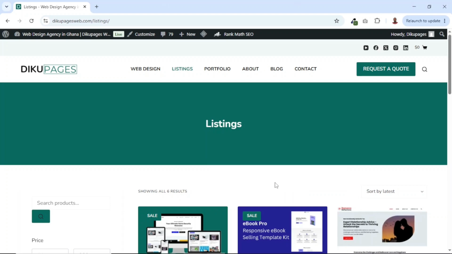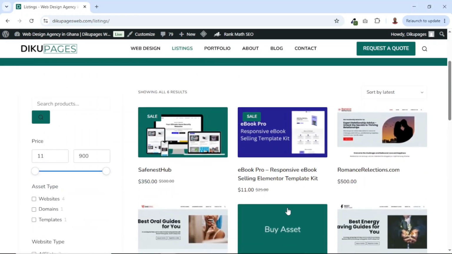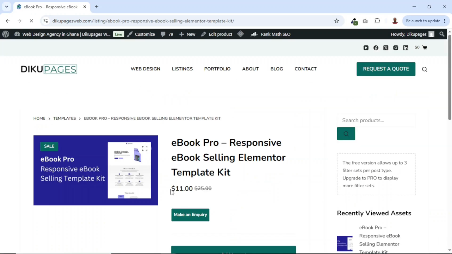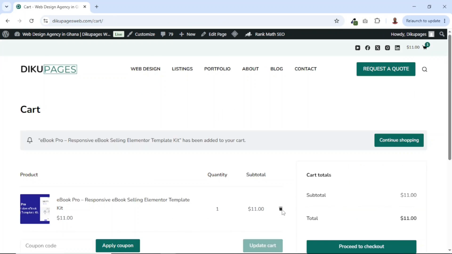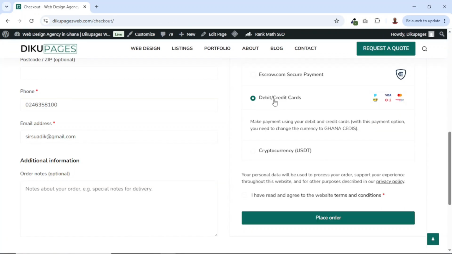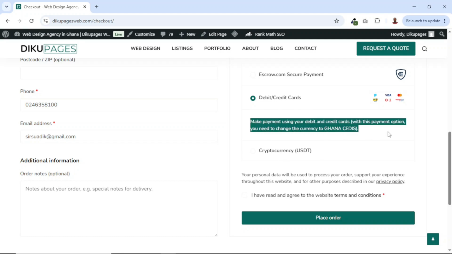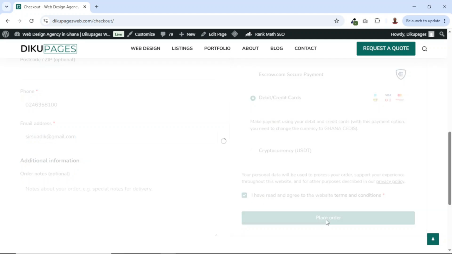Let's get started. Before we dive right in, let me demonstrate what I mean by "currency not supported by merchant". If I come over to the shop page of my website, let me go ahead and open this product. You see that the price is in dollars. I'm going to add it to cart, then proceed to checkout. Going down, if I select debit/credit cards, which is a Paystack payment gateway, I accept the terms, then I click on place order.